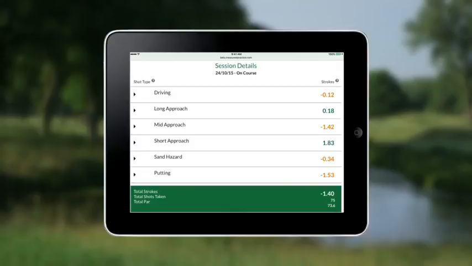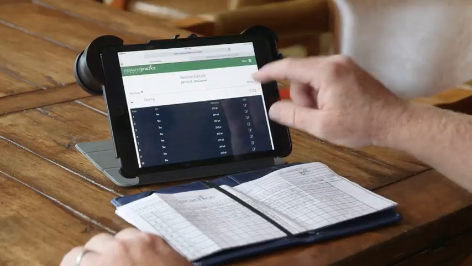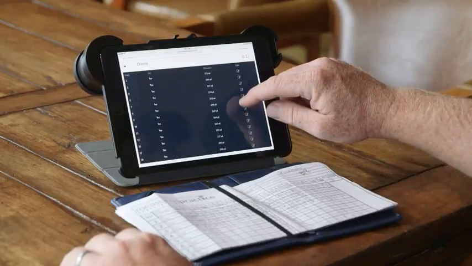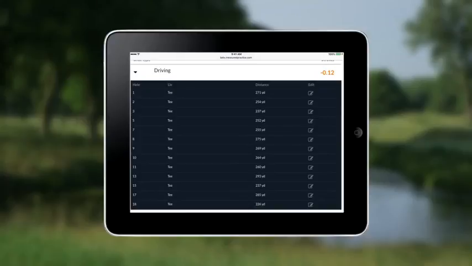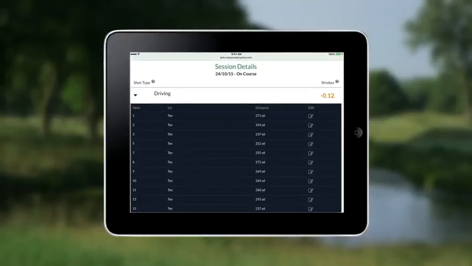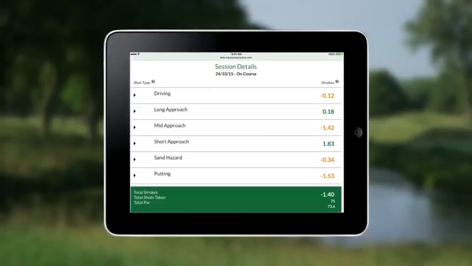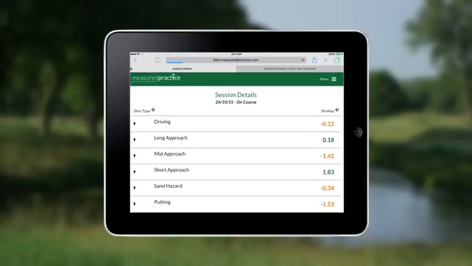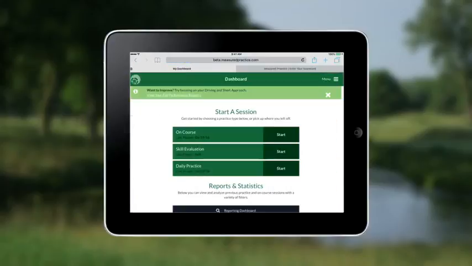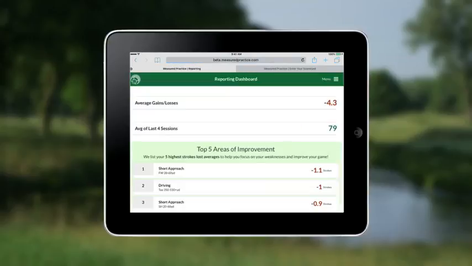Okay, so you can also go in and look at each individual drive, how it performed, each individual short and long shot. And then after you get 3 rounds of golf in, you'll then be able to go into the performance report. And the performance report just breaks down your last 3 rounds.